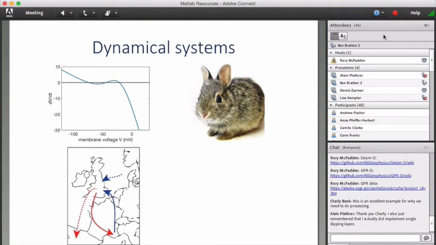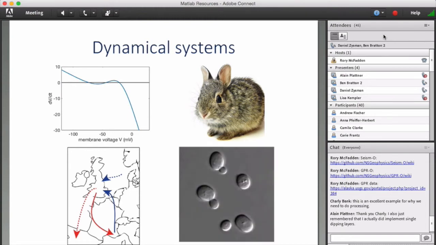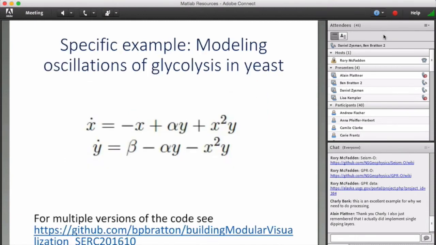Okay, so the example I actually want to walk through today comes from glycolysis in yeast. This is the dynamical system that's governed by these particular equations. I'm not going to walk you through all the code, but what I am going to walk you through is the outputs of these different modules. If you want to see each of the versions of the code as we go along, you can check out earlier versions. I think there are about 14 that are up, at that GitHub address there. I'm now going to switch over to my screen.